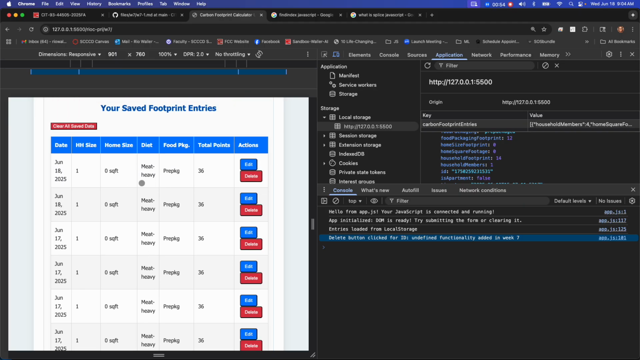Is it only from the carbon footprint global array of objects that we render the table? Local storage, we just go get that and set up that in memory. So what we're going to do today is start the coding of the delete, but we're not going to handle the UI, the user interface yet. We're just going to handle the logic itself. So let's think about how we do this, and we're going to learn some new JavaScript functionality along the way.